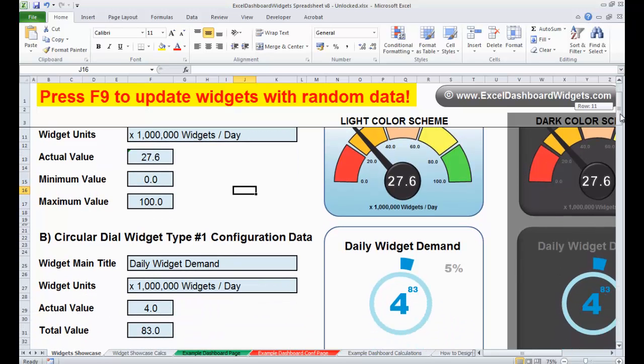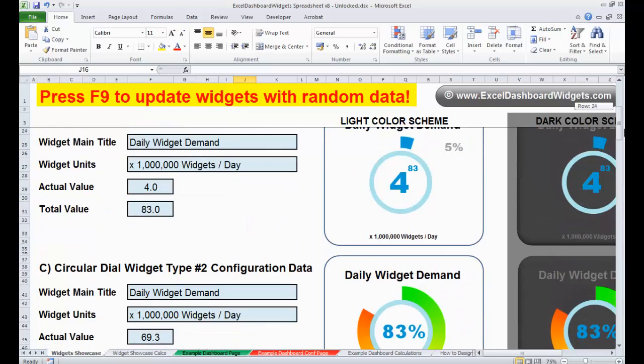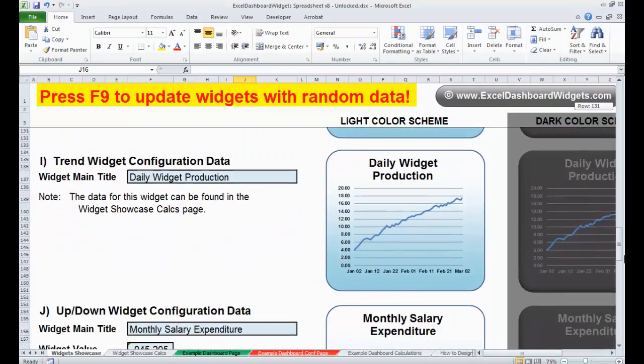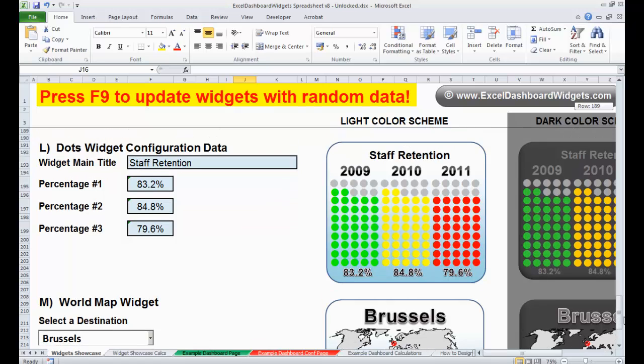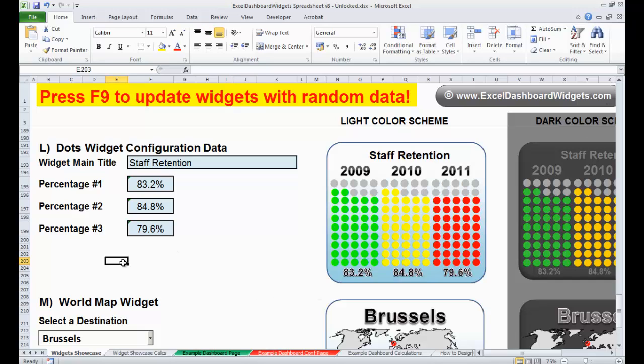Okay, let's first of all, in the unlocked version of the Excel dashboard widget spreadsheet, go down to the dots widget. Okay, here it is. The dots widget is basically another way of showing percentages. Here we have staff retention in 2009. It's roughly the same in 2010, but then it's gone down in 2011. We're showing the percentages at the bottom, and then just a representation in terms of dots.